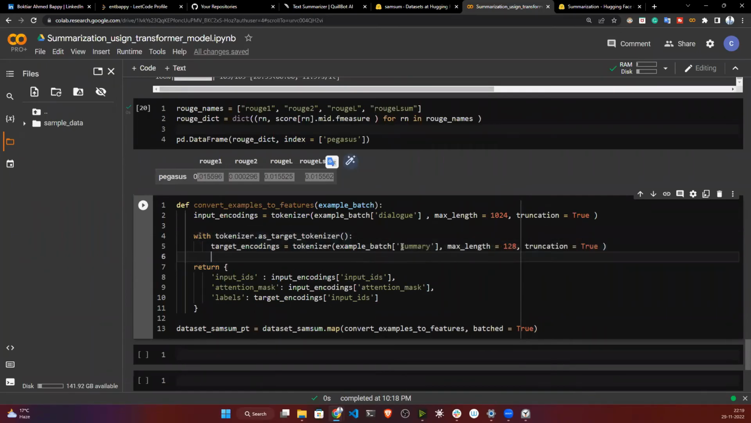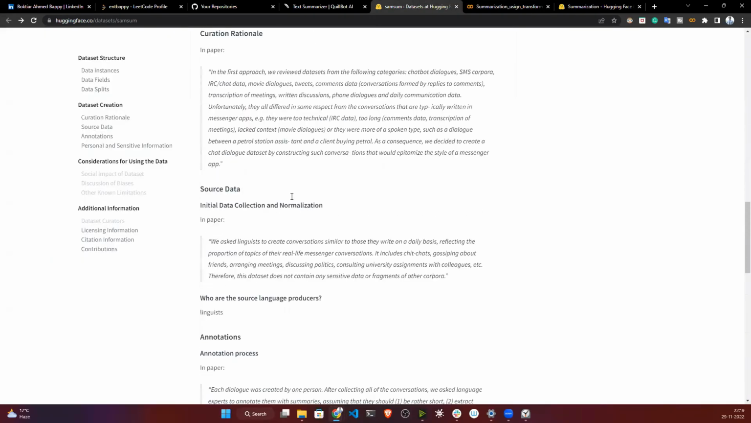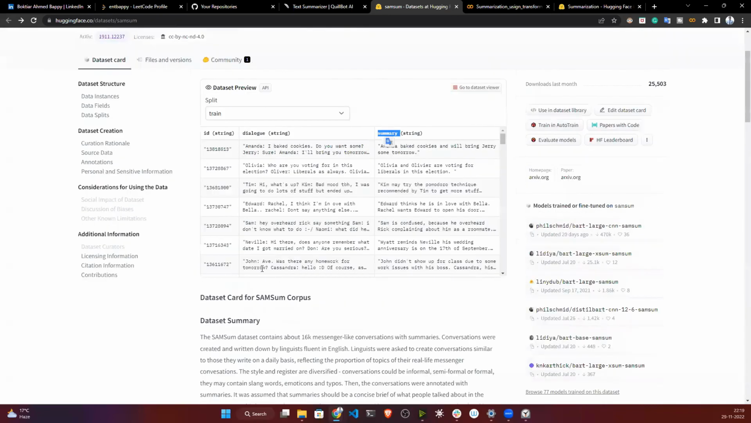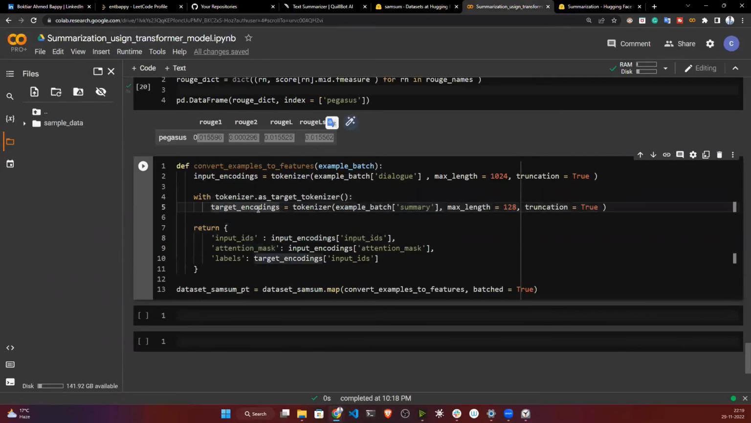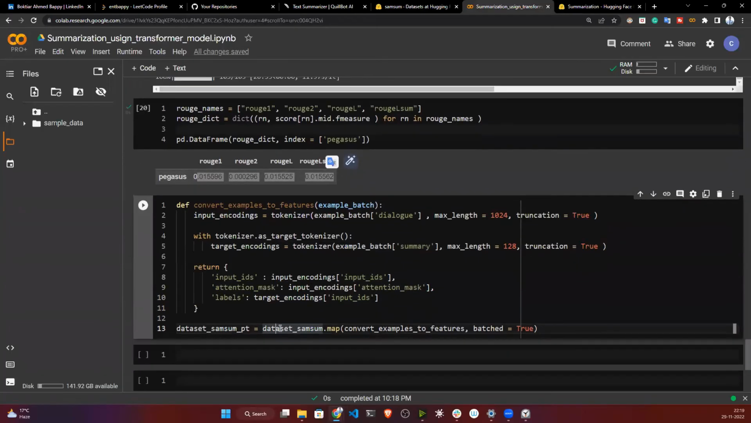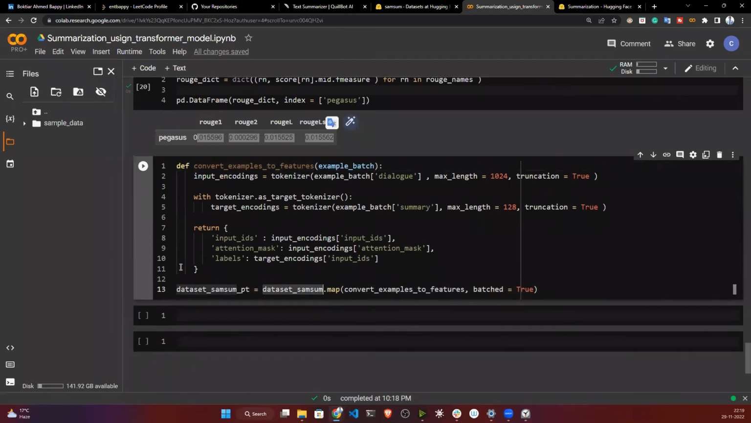Then once it is done, I'm applying it for my summary also. This is the data summary. It will represent my data in numerical form, and from that I need input IDs, attention mask, and my labels. Label is nothing but this one. Once it is done, it will map to your entire dataset, which is your dataset Samsung. There is a map function you need to call, and basically it will apply on top of all the data you have and convert all the data to numerical representation. Now let's run.